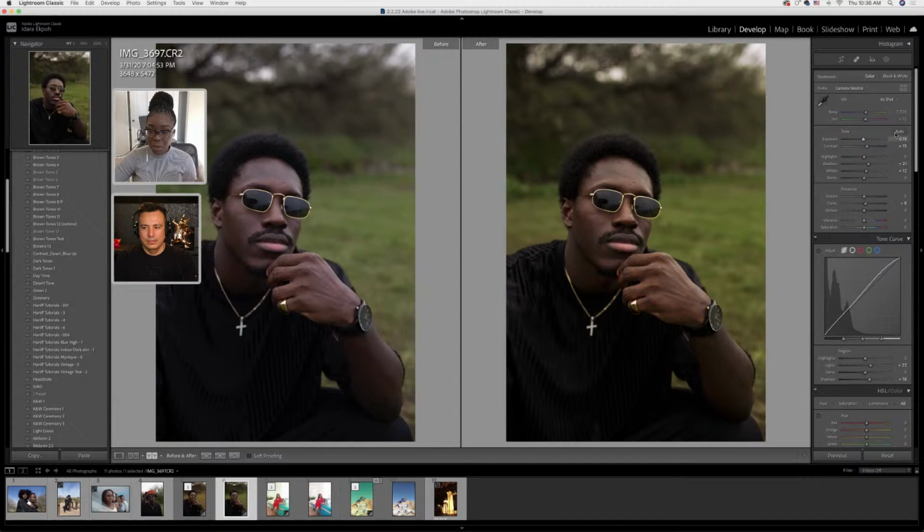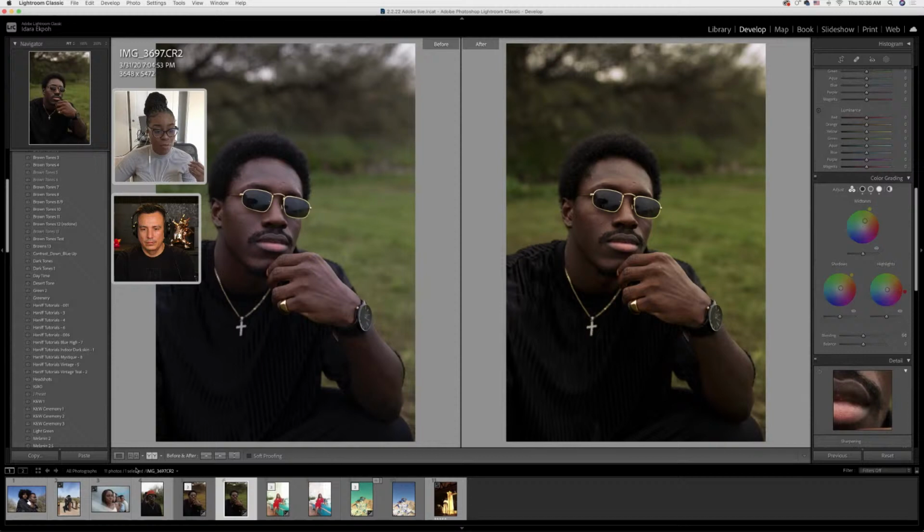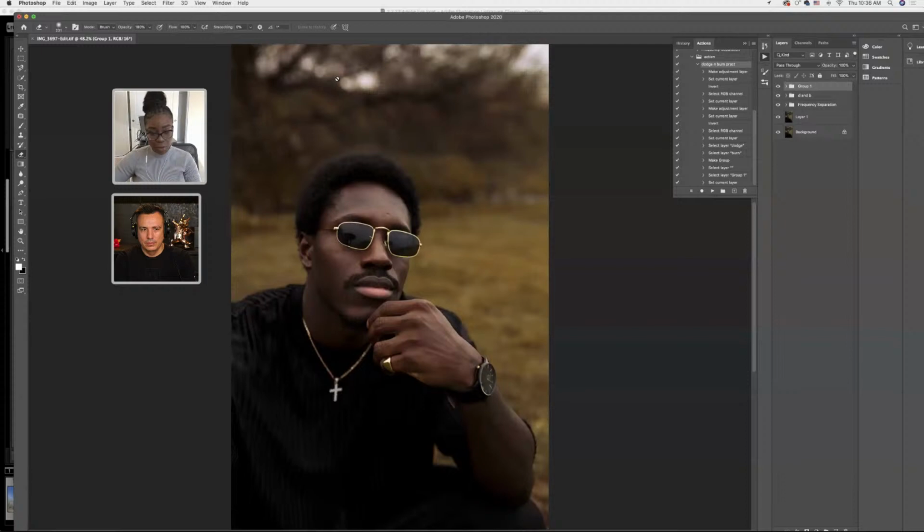Then we spent some time in the basics, focusing on exposure and making sure it's contrasted. I also started to do a little bit in the color grading, but we were planning on targeting this green more in Photoshop. So I'll pull up where we left off so we can see what we have so far.